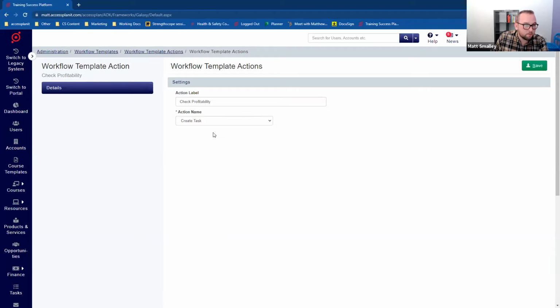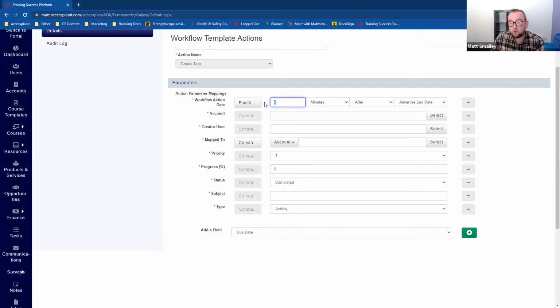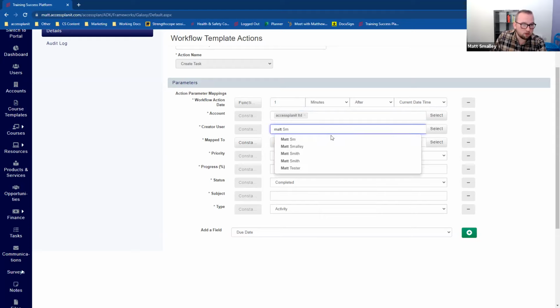So we're going to change that to function. So this is when the task will be created. So 1 minute after the current date time. It's going to be linked to accessplanit. I'm the creator, so I'm the overall owner, so to speak, of this task.